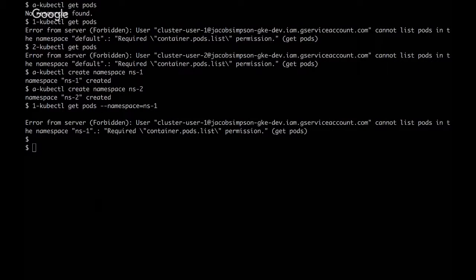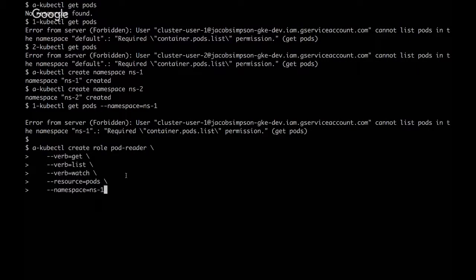So first things first, as we saw previously, what we're going to do is create a role. This is going to be the pod reader role. It's going to allow you to do a get, a list, a watch on the resource of pods, and it's going to be specifically limited to namespace 1.